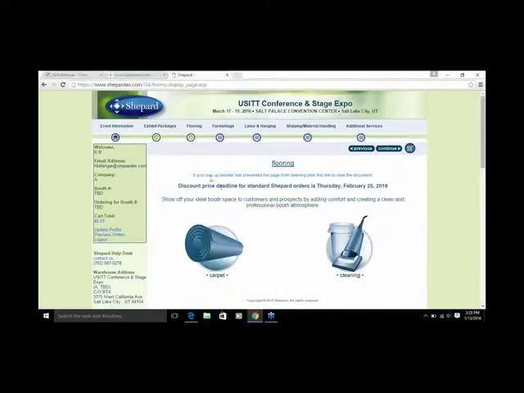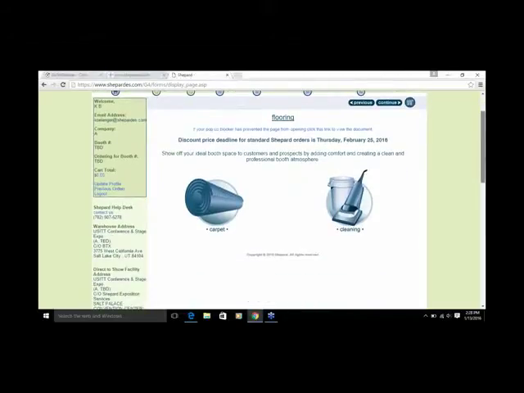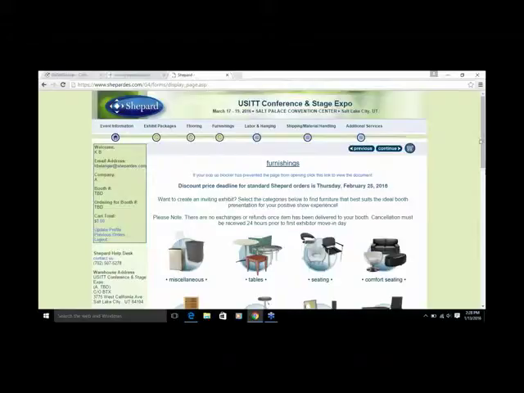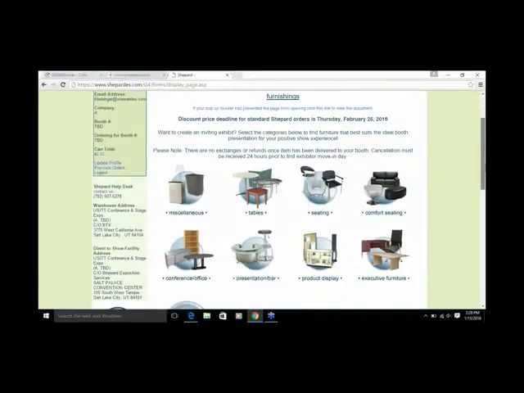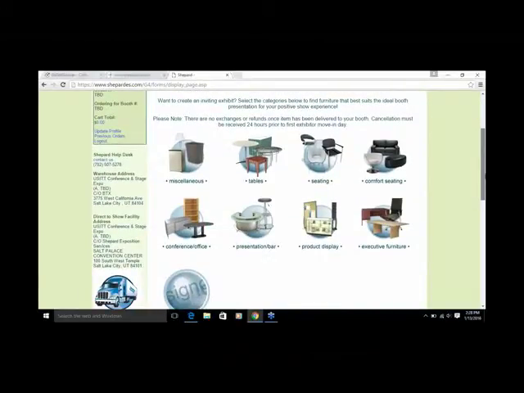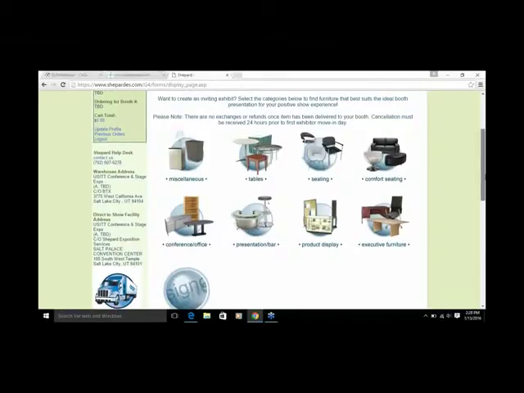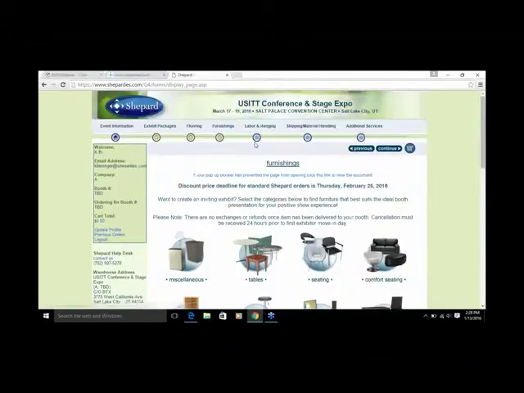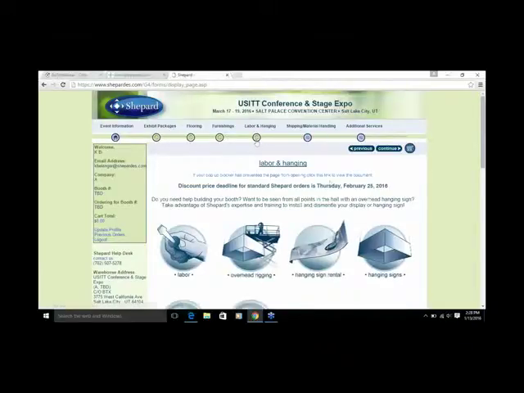If you'd like flooring, if you click the flooring tab, there's a way to order carpet and cleaning. Same with furnishings. You just keep going across the top. If you want to order tables or chairs or any type of higher-end furniture, you may do so through this site. And there's always a lot of labor and hanging.